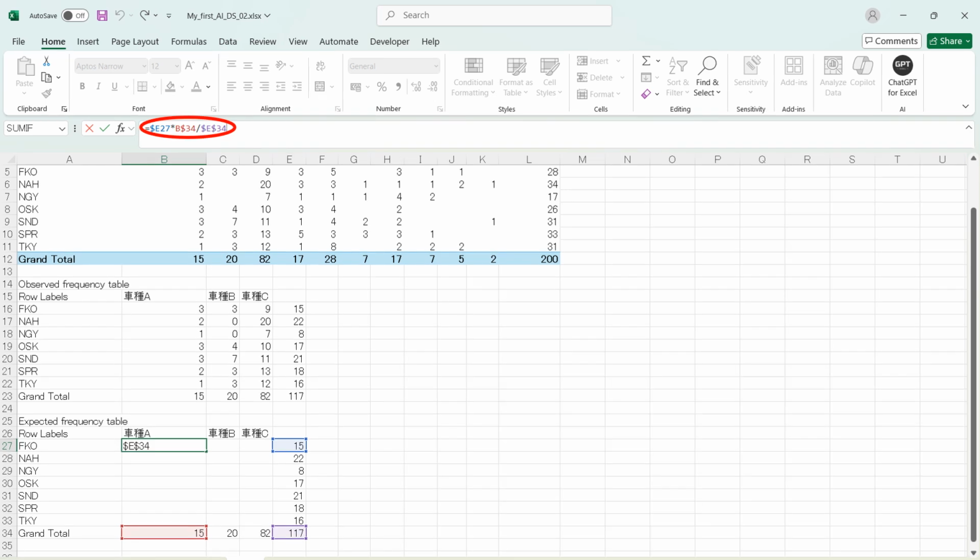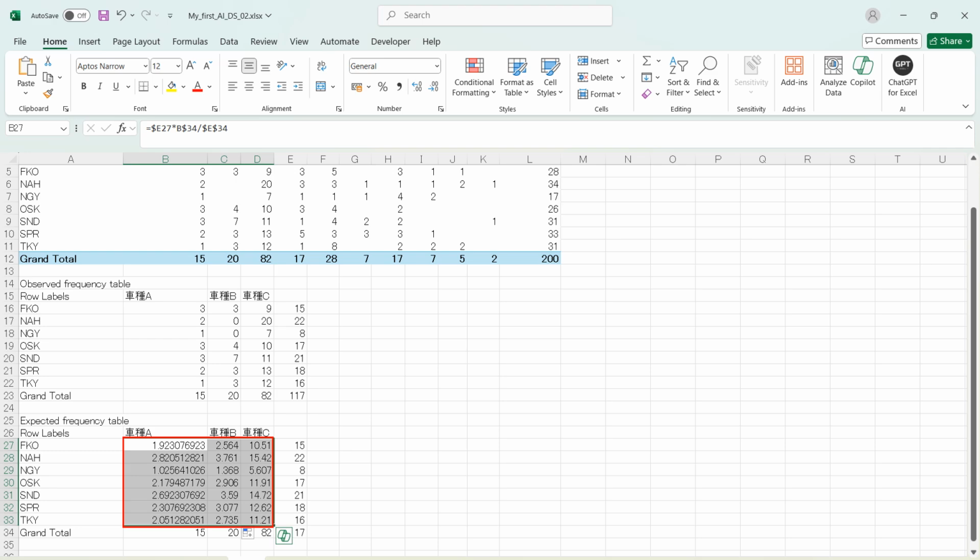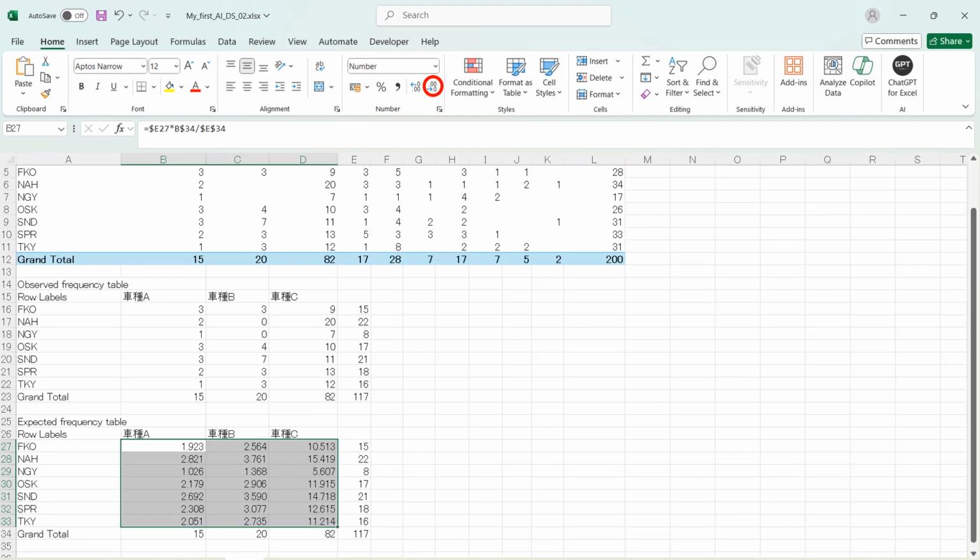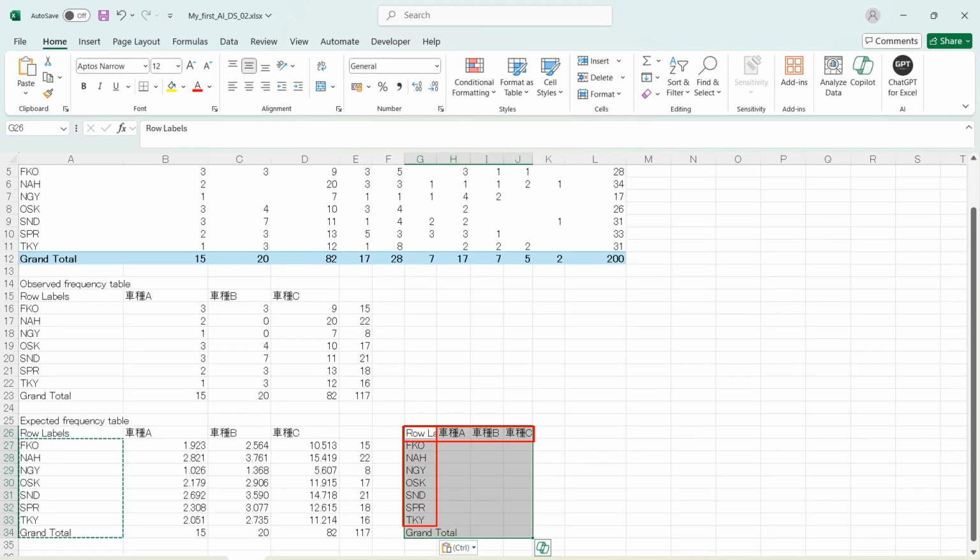Make the row and column totals into mixed references and the grand total into an absolute reference so that they won't shift when copied. Fill all cells by copying with the fill handle. Round to 3 decimal places. The structure of the table is the same, so copy the column and row names from another table.